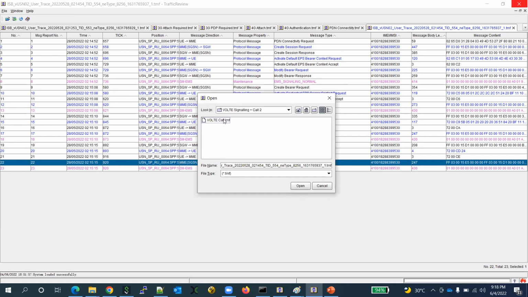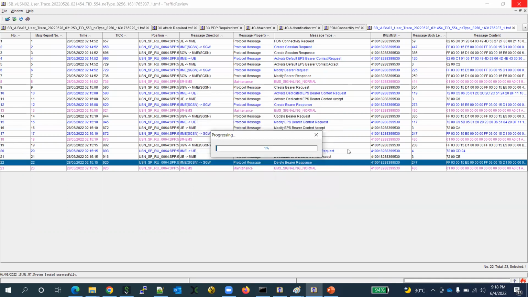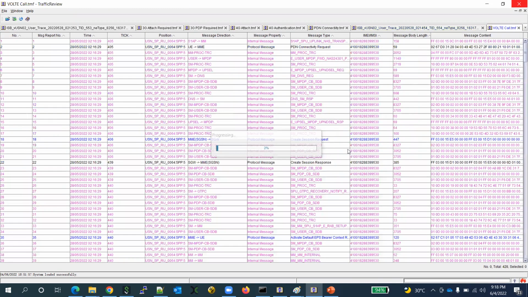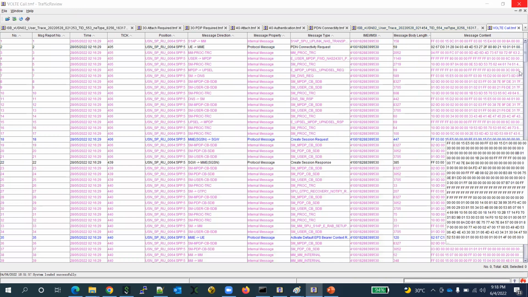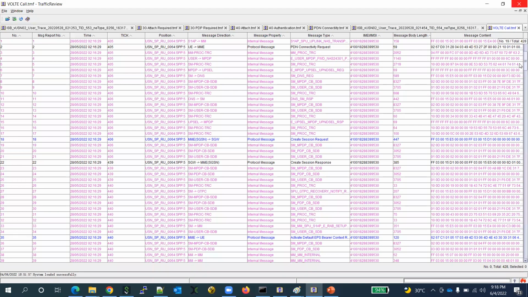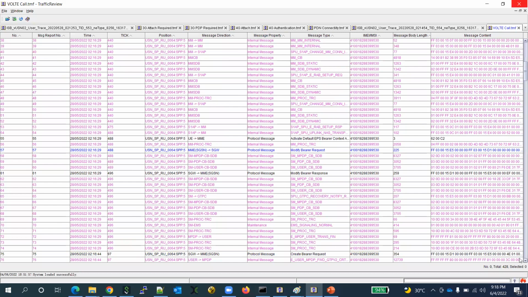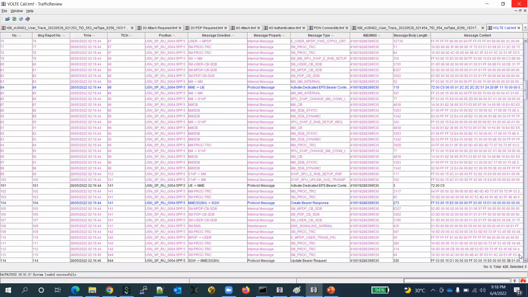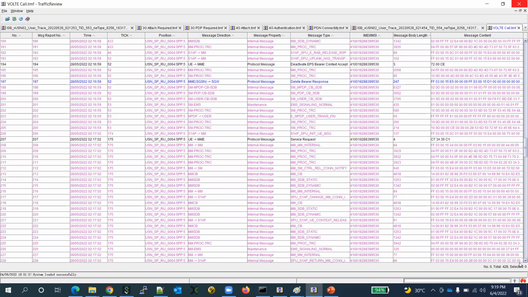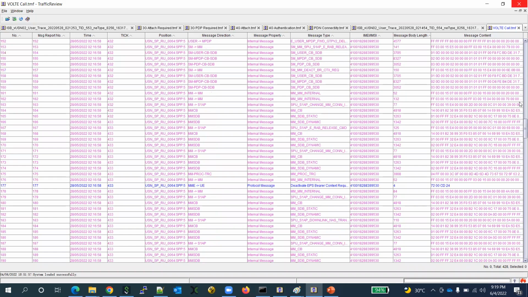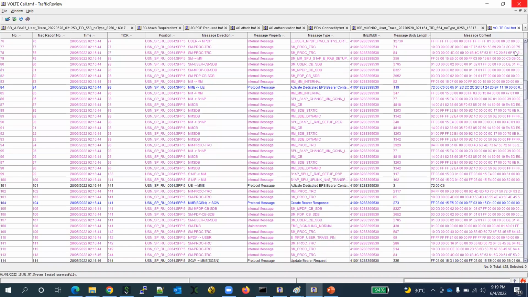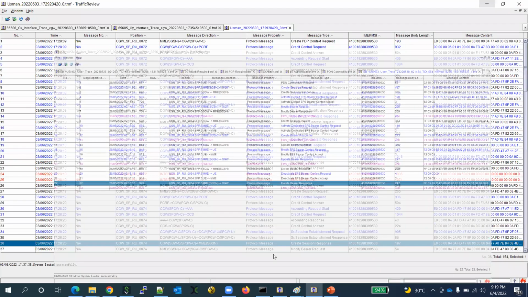I think in the second one, it's going to have the same messaging. This is basically including the internal messages. I don't think this will have any. Let's just check. Yeah, it's the same messages. So deactivate dedicated bearer. Fine, this one is fine.